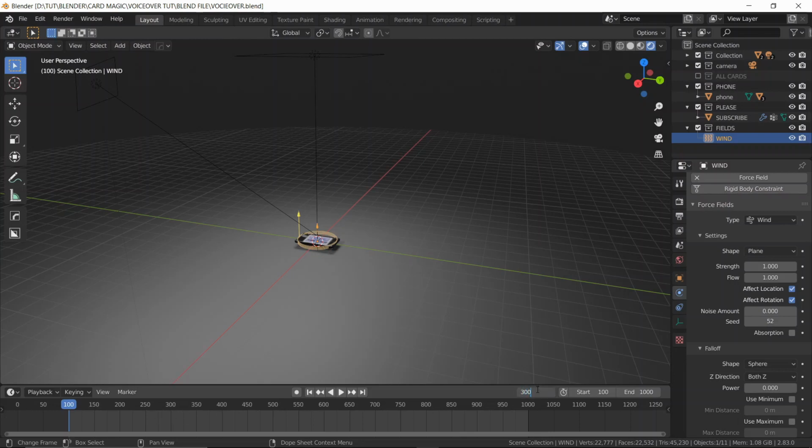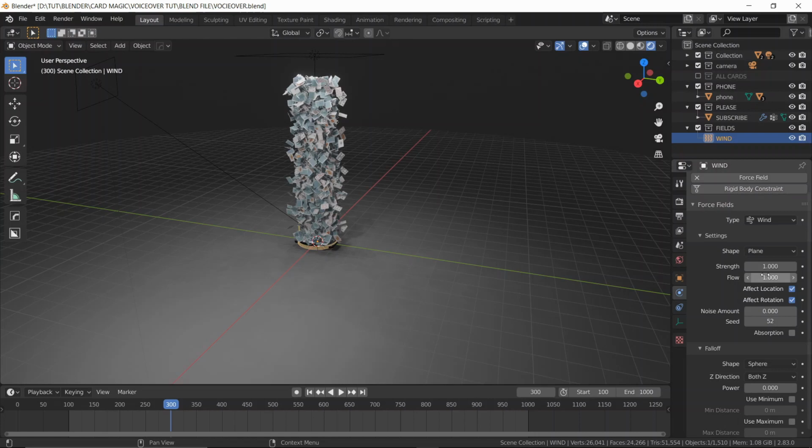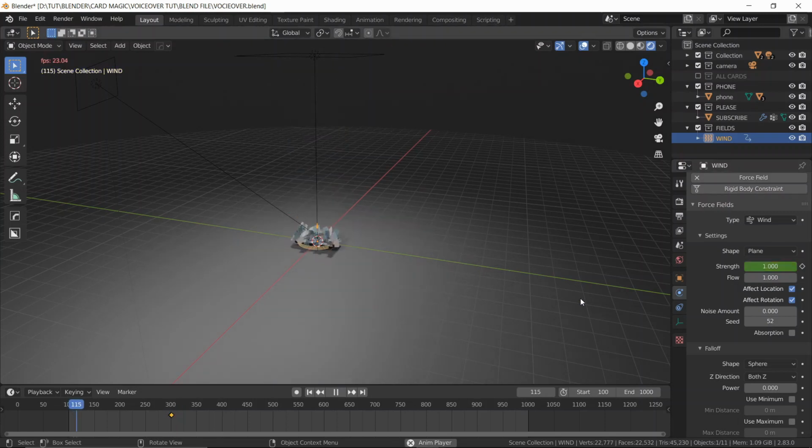So go to frame 300, make sure that your wind force field is selected, and then add in a keyframe by hitting I while hovering over the strength. You can also add a keyframe by clicking this dot. Great. So go to the next keyframe, then change the strength to 0 and add a keyframe. Now, if we play, we get this, which is great.